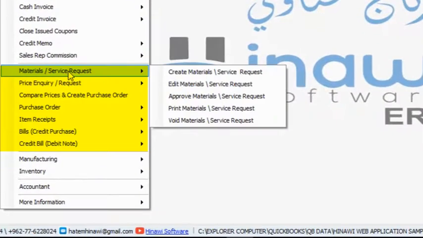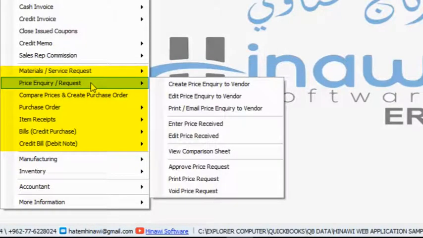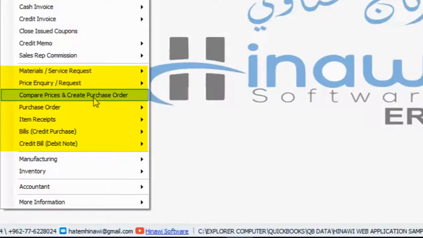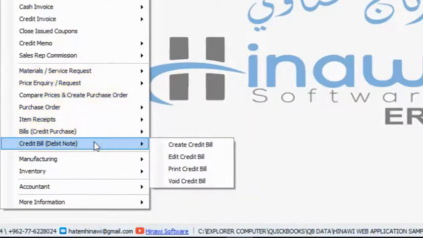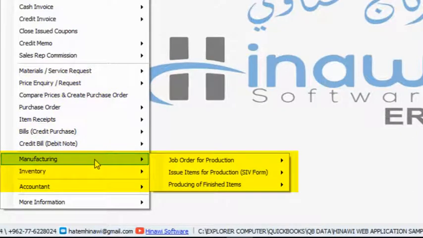We also have the materials or service requests. It contains its own unique workflow, also regarding the price inquiry request, comparing prices, purchase order, item receipts, the bills, creating bills, and manufacturing. This is a very powerful feature here. We have newly added it in the software. We have added the manufacturing.